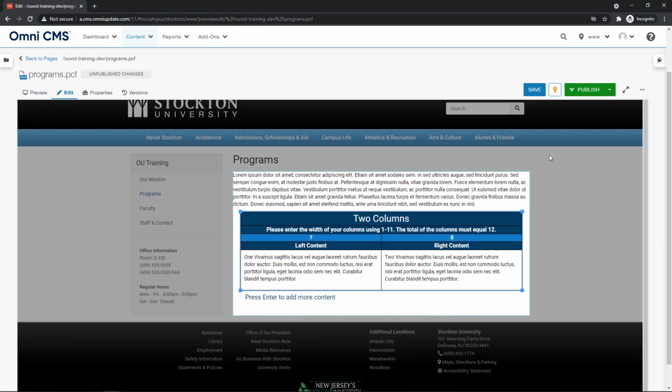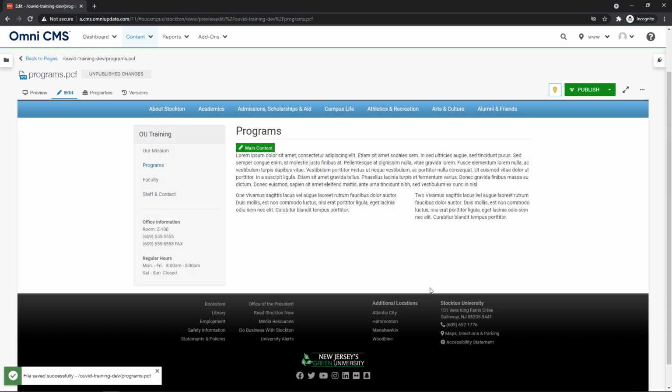To demonstrate, I'll click Save. And as we can see here, the column on the left is slightly larger than the column on the right. We can continue the adjustment of these columns to achieve the desired page layout. The other column snippets work in the exact same way.